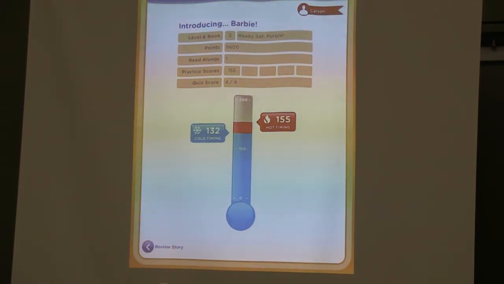Okay, so in this set, when Carson read this, he did one read along. I guess he only practiced one time. And you got a 4 out of 4 on the quiz. So like I said, I really like the graph on this where it talks about the hot read versus the cold read and shows students how they did on each of the repeated readings. Like I said, my stinker at home only did it one time. But they can do up to five.